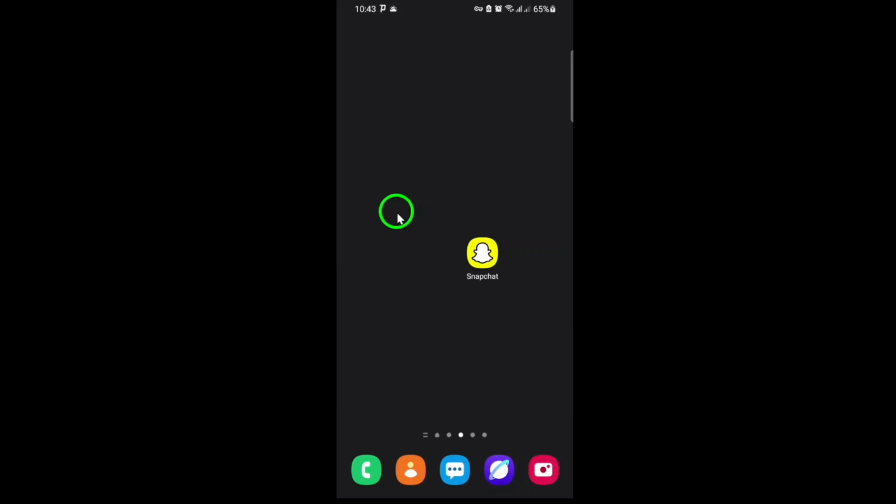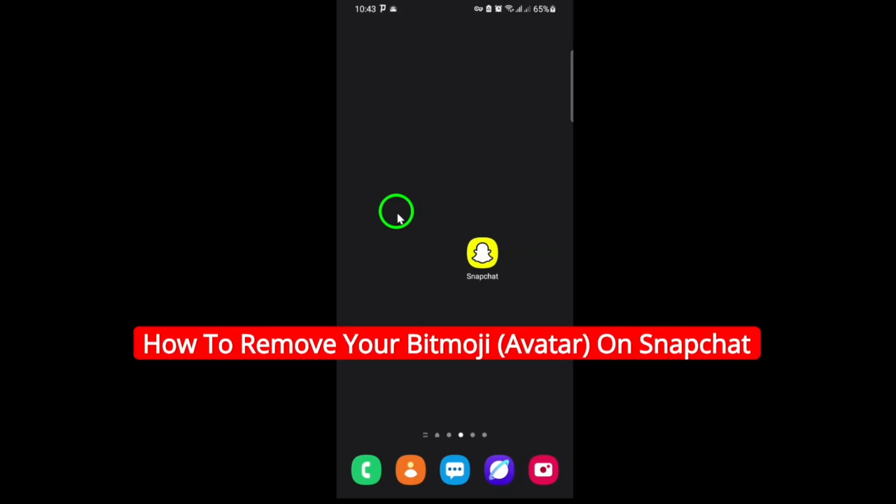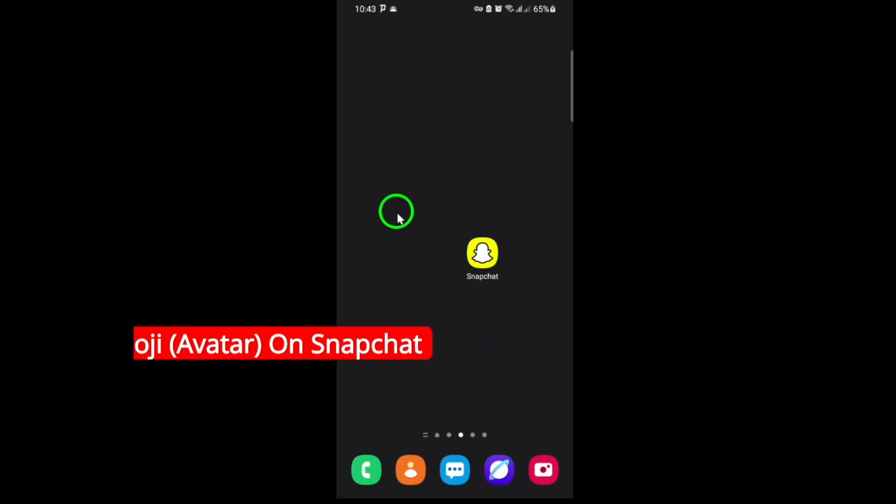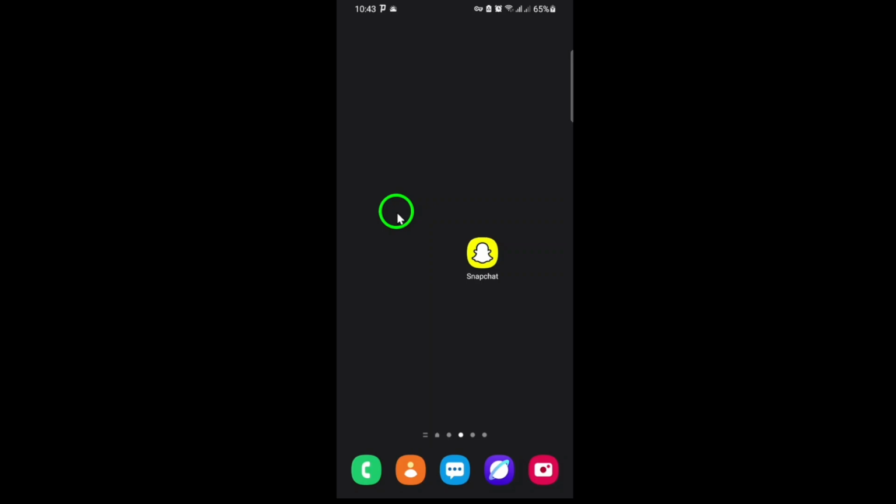Welcome. If you're looking to remove your Bitmoji avatar from Snapchat, you're in the right place. Maybe you want a fresh start, or just prefer not to have an avatar linked to your profile. Whatever your reason, the process is quick and simple. Let's walk through the steps together so you can get it done in just a couple of minutes.